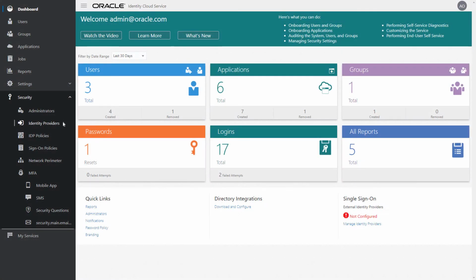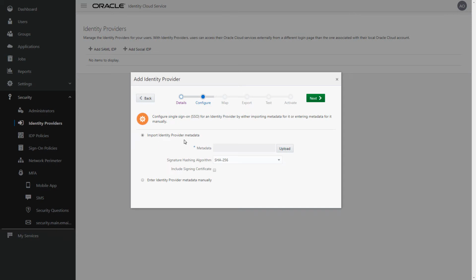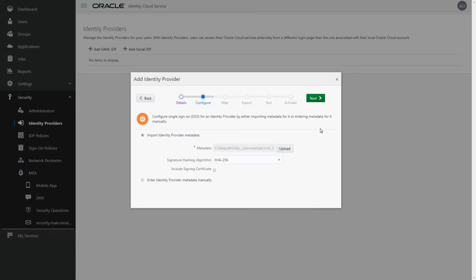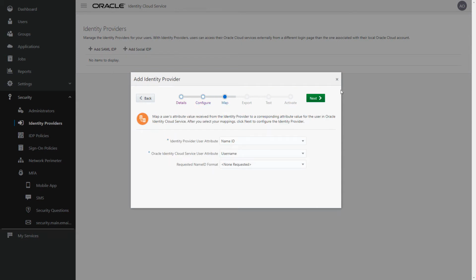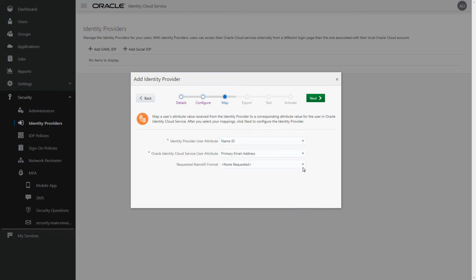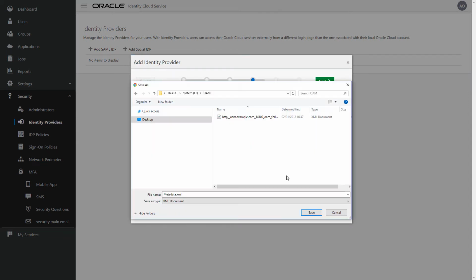Next, we configure a new identity provider in Oracle Identity Cloud Service and import the metadata file. The metadata file contains information such as endpoint URLs and signing certificates that allow trust to be established. We're using the user's email address as the mapping attribute. This attribute is used to map the OAM user to an Oracle Identity Cloud Service user. Oracle Identity Cloud Service supports the SAML 2.0 federation standard as a service provider and accepts the valid SAML token as a relying party.